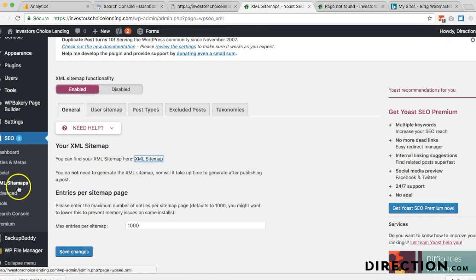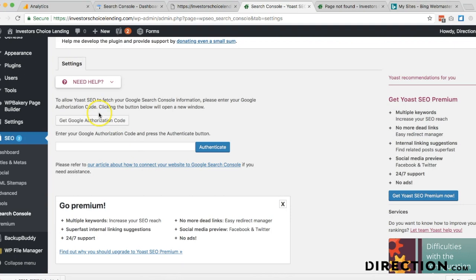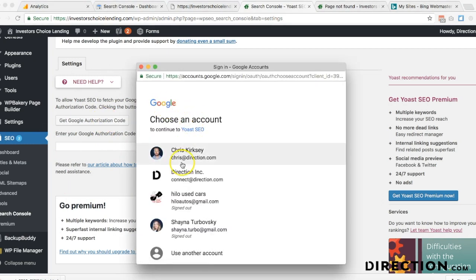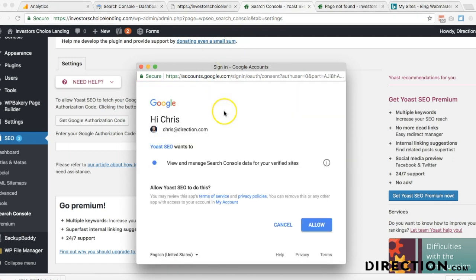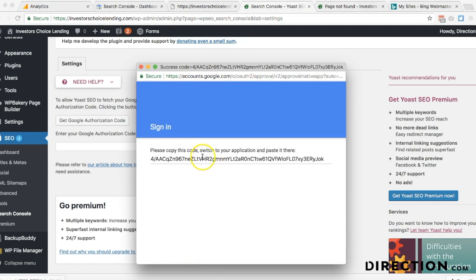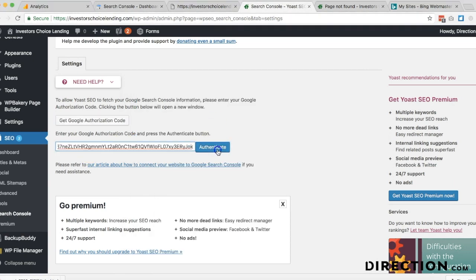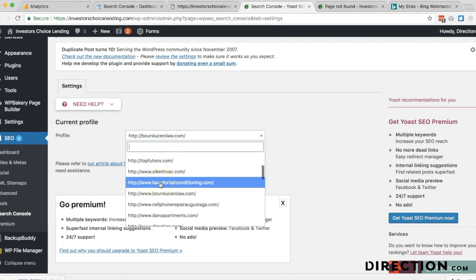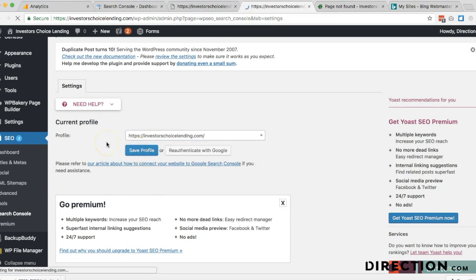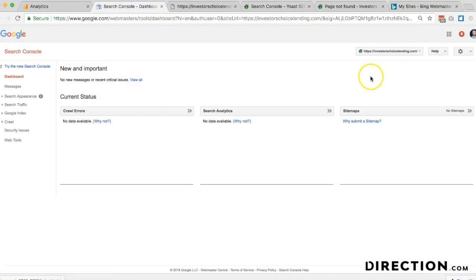But what we'll do right now is go to Search Console. And we want to sync Google Search Console with Yoast. So let's get the code. I'm logged into so many accounts. All right. So I'm going to allow it. Copy this code. I'm going to authenticate. I want to choose the right website. That, save profile.